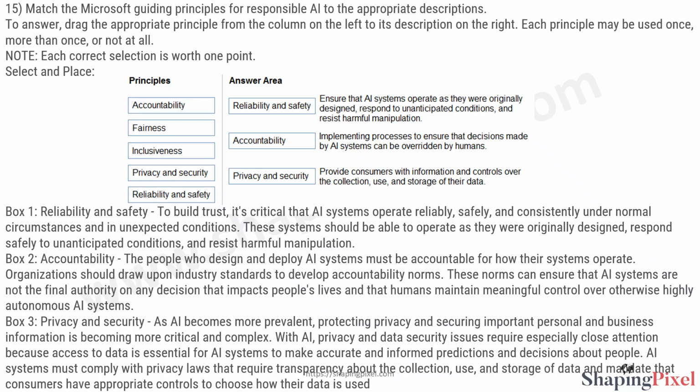Accountability. The people who design and deploy AI systems must be accountable for how their systems operate. Organizations should draw upon industry standards to develop accountability norms. These norms can ensure that AI systems are not the final authority on any decisions that impact people's lives, and that humans maintain meaningful control over otherwise highly autonomous AI systems.